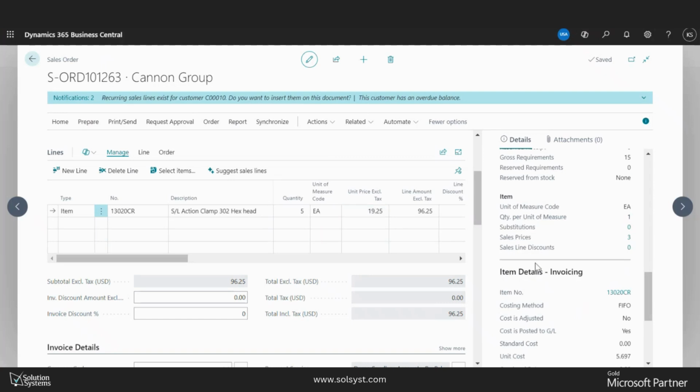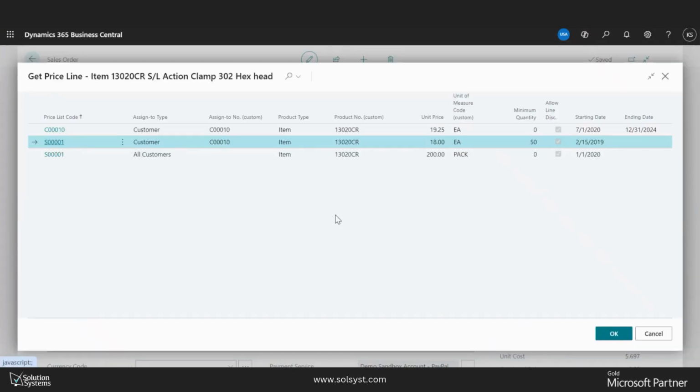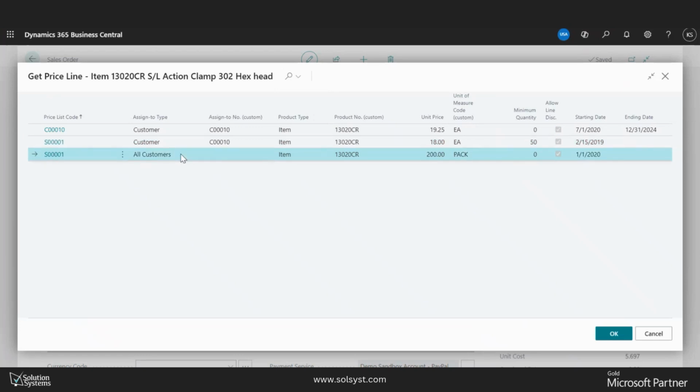And then lastly, if I go down a little bit more, I've got prices. So it pulled in a price of $19.25. If I click on the sales prices here, you can see all of the prices for this item currently applicable for this customer. In this case, we see we have an all customers price, kind of like a list price that says if they buy it by the pack, they can get these for $200 per pack.